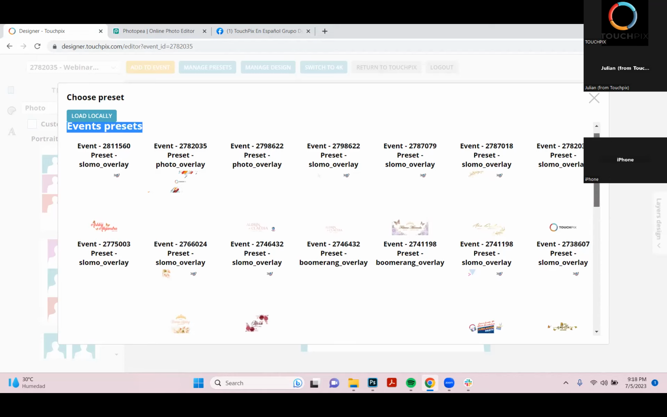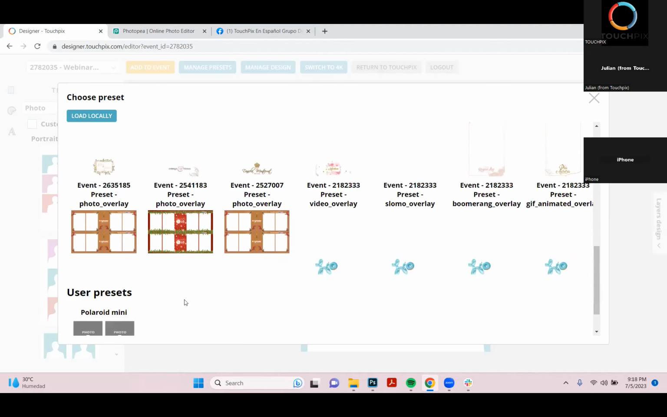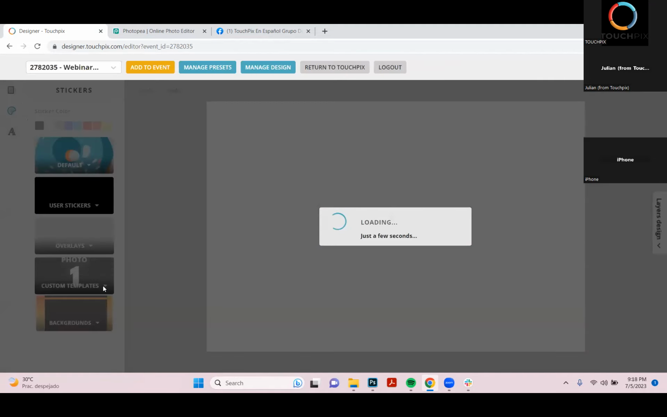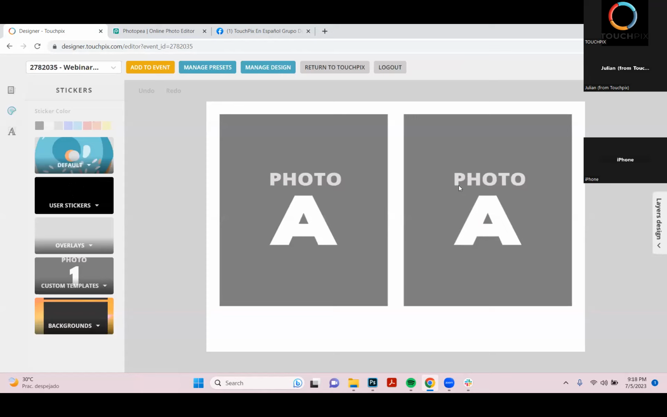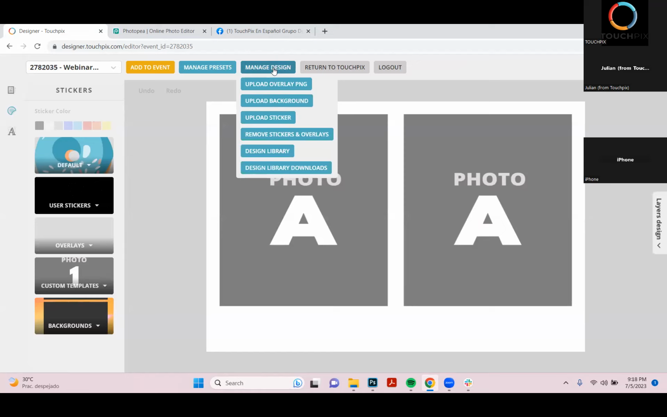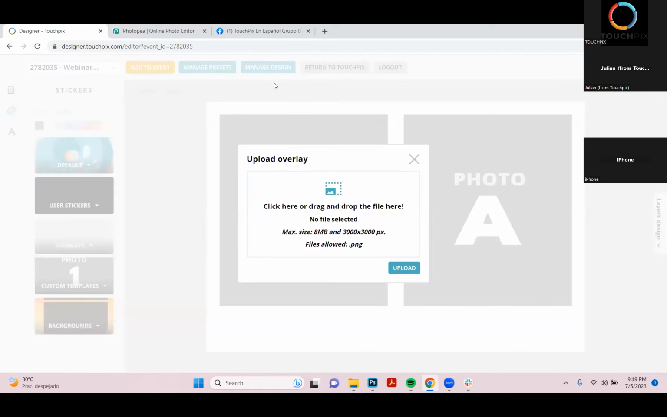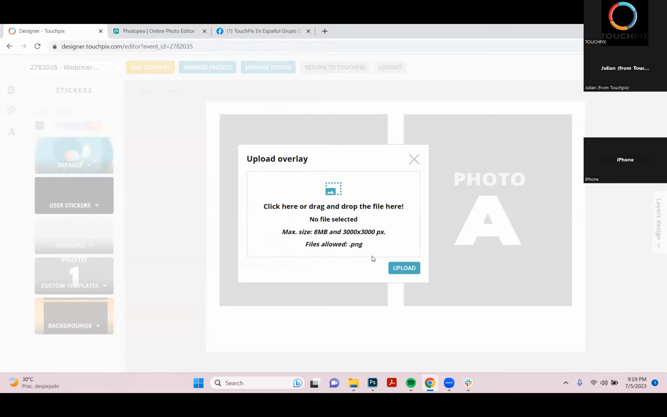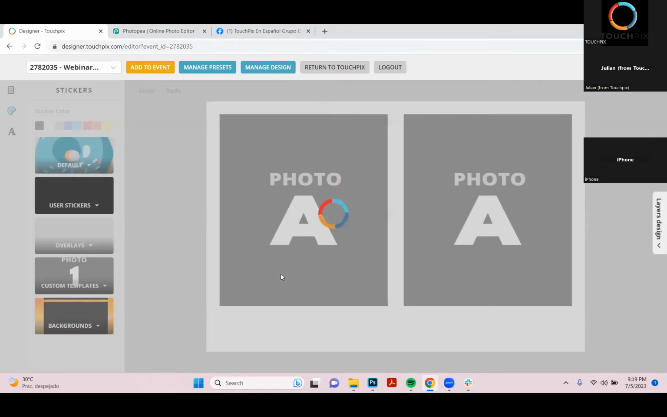But what we are interested in right now is going to the bottom, and you will see user presets, okay? Here you will find the ones that you created. In this case, I'm going to click it, and this will bring the information that we just created, okay? Let's say I already have a design that I want to upload. I go to manage design, photo overlay, and I'm going to upload a file from here, okay? I'm going to say that this is my design. I upload it. Wait a little bit.